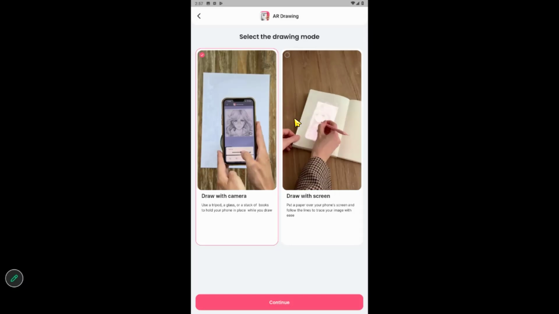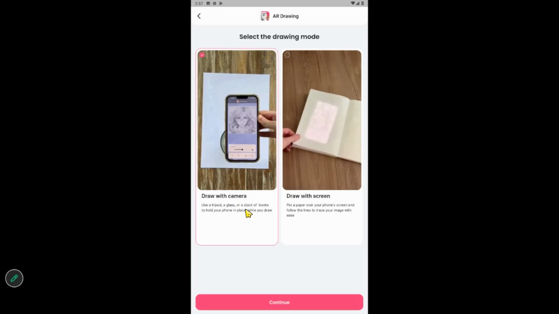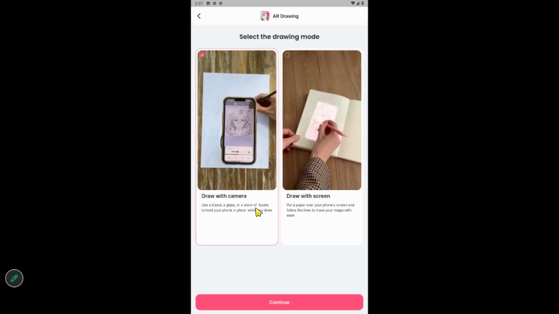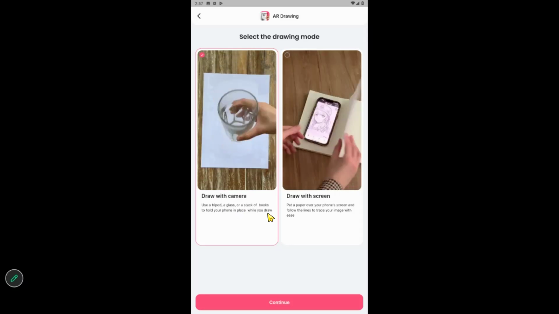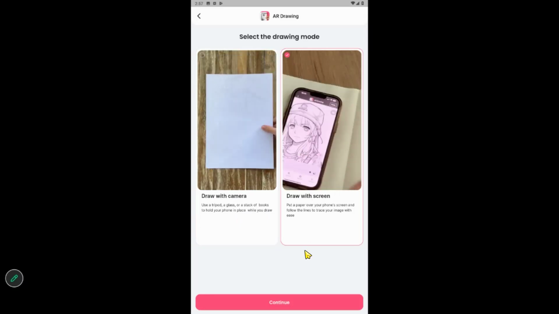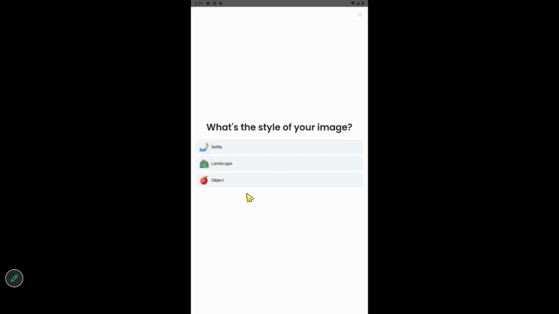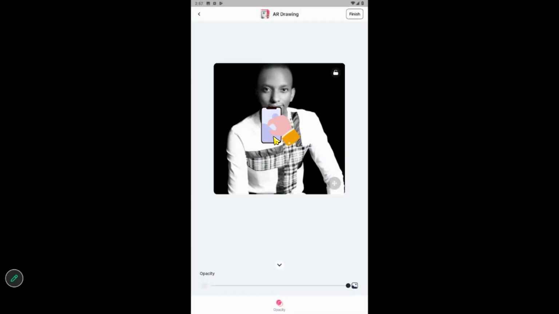So here they will say select your drawing mode. You can draw with the camera. Use a tripod, a glass, or a stack of books to hold your phone in place while you draw, or you can draw with a screen. I think I prefer the screen. Then you click on continue. What did you upload? Is it a photo or a picture? I think it's a photo. What's the style of your image? It's selfie, landscape, object. Let me just say landscape. Okay, so this is how things work.